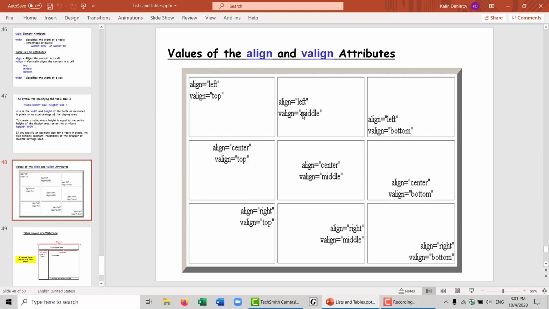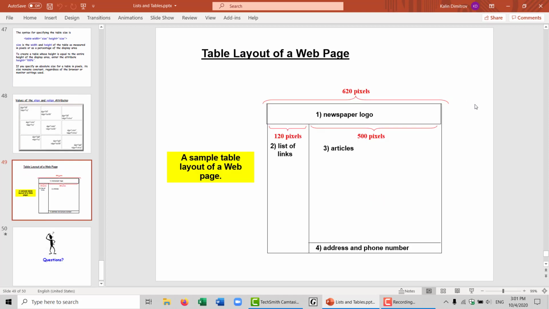If you need something to be displayed, say in the top left corner, you're going to set your horizontal alignment to left, your vertical alignment to top. If you want something, say, near the right side but in the middle, your horizontal alignment is going to be equal to right, and your vertical alignment will be equal to middle. Take note of this particular slide. We're going to use this in our exercise.